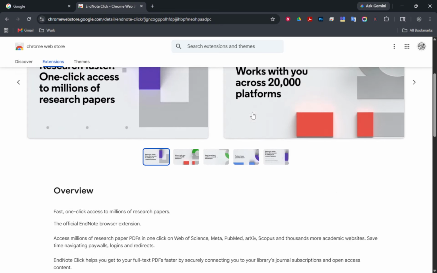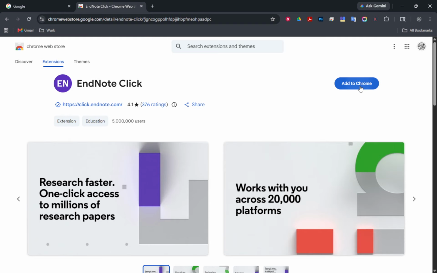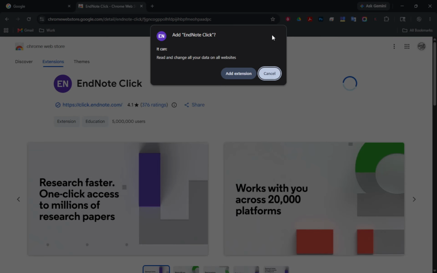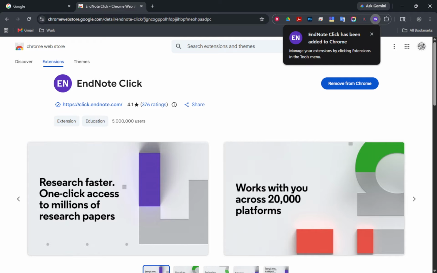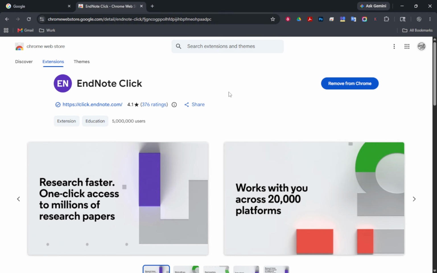When you see EndNote Click in the results, click it to open the extensions page. On that page, click Add to Chrome. A small pop-up will appear asking you to confirm. Click Add Extension to proceed. Chrome will download and install it automatically, and you'll see a brief confirmation once it's done. If you're curious about permissions, you can review what access the extension needs on this screen before confirming.